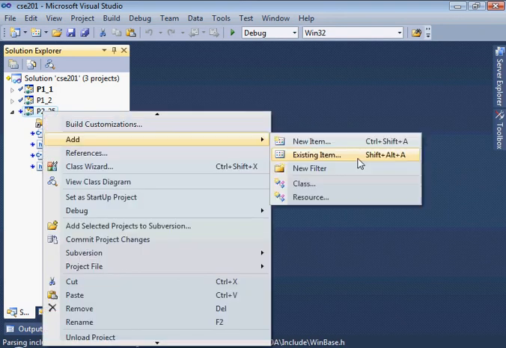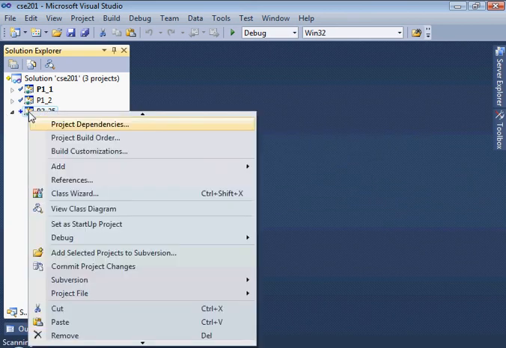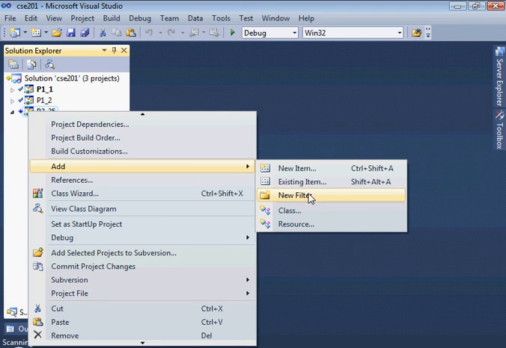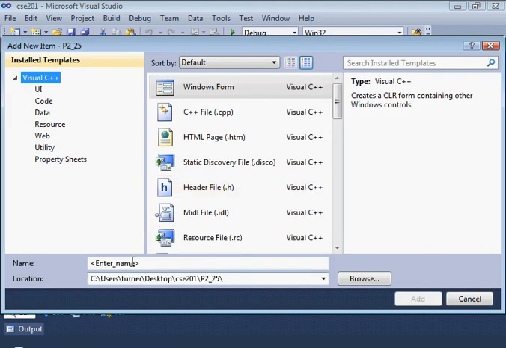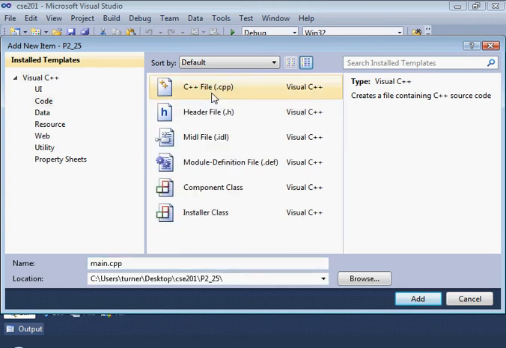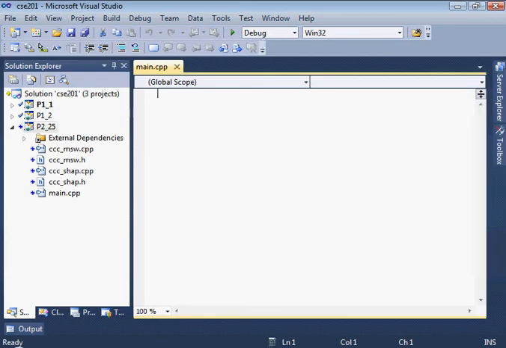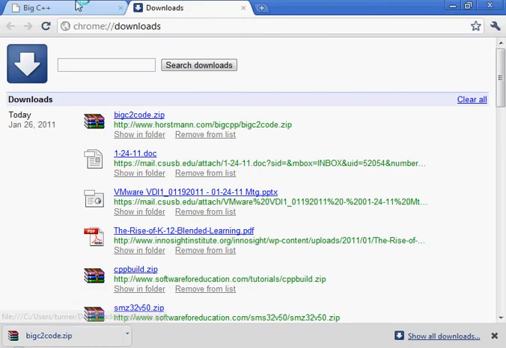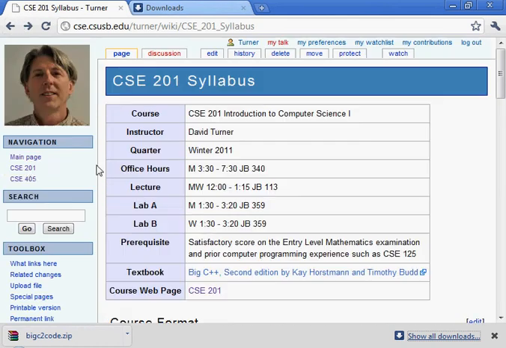And now let's create a new item. Notice I'm right clicking on the project and then I do add and then new item. And let's call this, it's a CPP file. Let's call it main. It's code, CPP file, main. And let's get our hello program from the website.